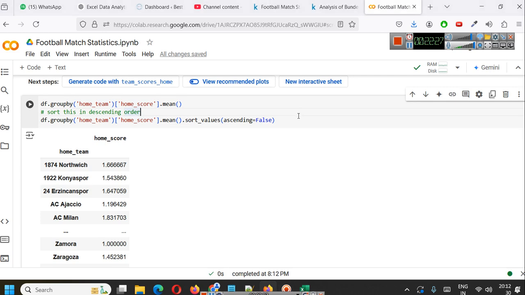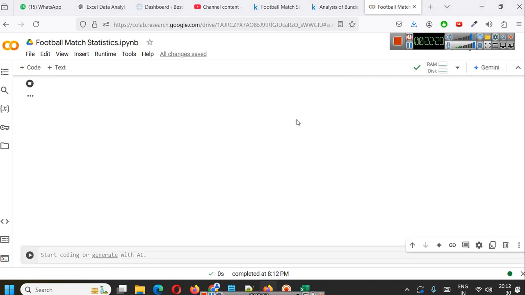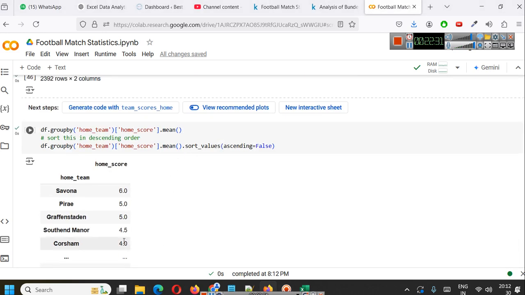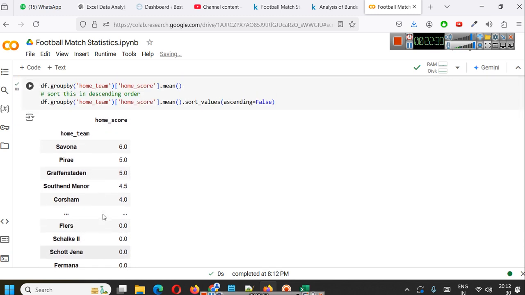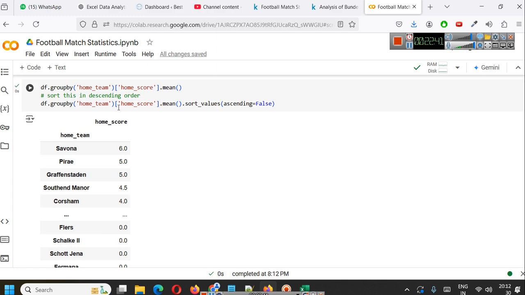Now let's try to sort them in descending order to see. Here you can see Savona, their average home score is 6.0, Pirai, and obviously there are other values. There are a lot of teams, so later when we use filters, you can see between those popular teams which team has the highest away or home score.